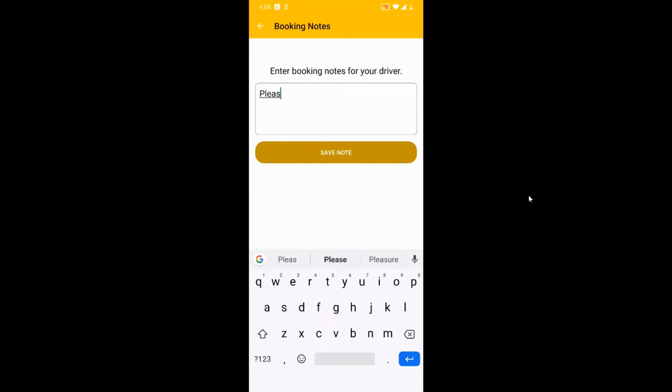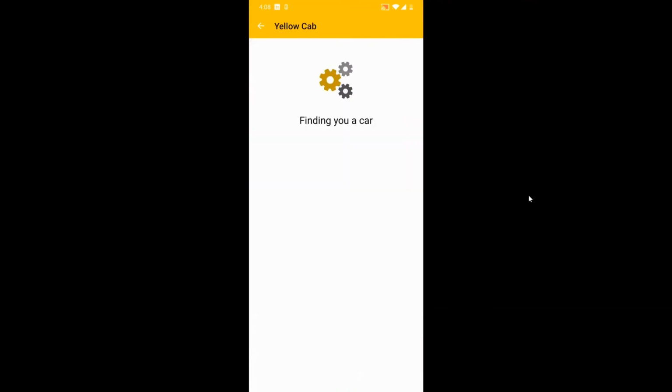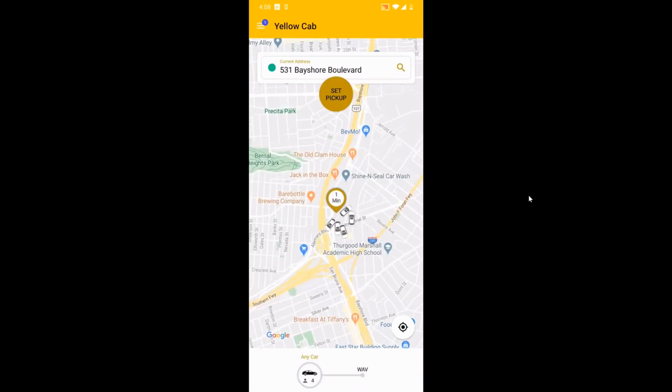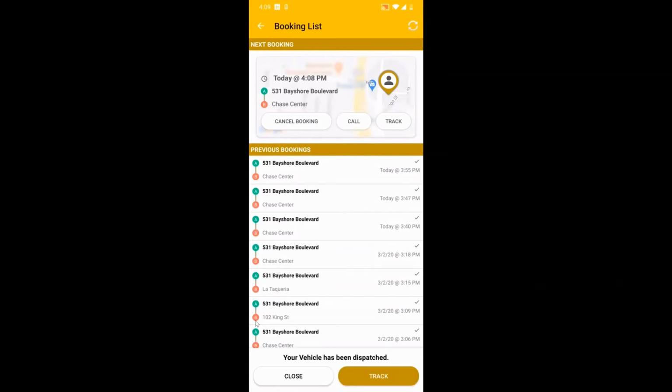So in this case, for example, we're going to say, please pick me up at the Marengo Street side. I'm going to save that note, and the driver will see that when he accepts your ride. So now that we've got everything here in place, we're going to place our booking, and the system is going to send it off. If you're assigned a driver immediately, you'll be able to hit this track button to track the ride. Otherwise, you'll be able to go back to the main screen here to the bookings menu, and you'll see your ride there. And once a driver is assigned, you'll be notified and you'll be able to track the ride.